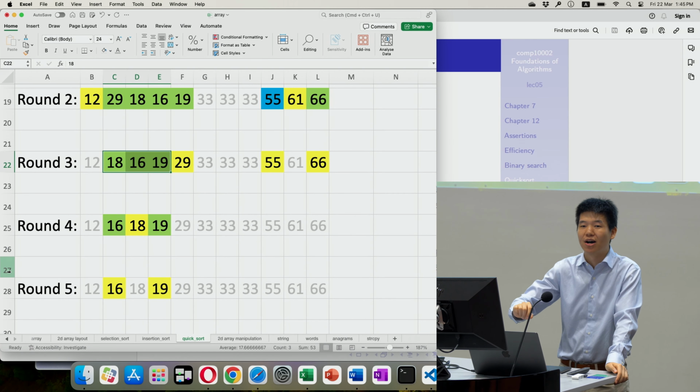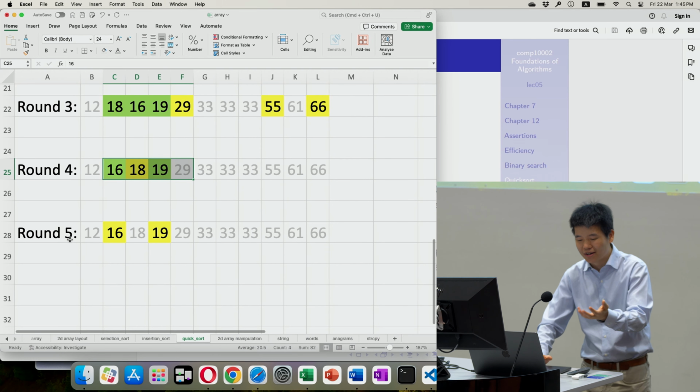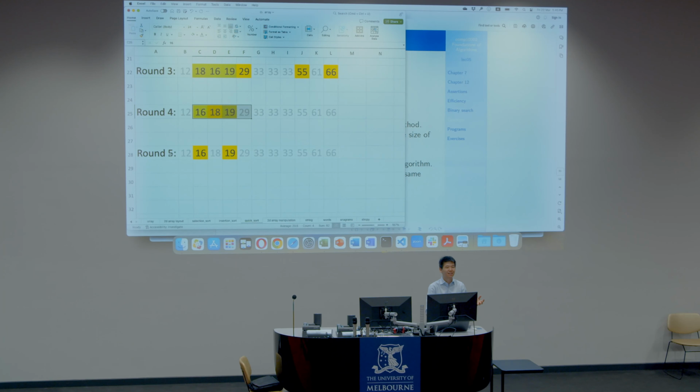So log(n) rounds. But in here, because we are not so lucky for this first half, we got a bit more than log(n) rounds. But that's a constant factor before the log(n). We don't care about that too much. We still claim that this is log(n) time. So that's quicksort. And that's pretty much it for today.